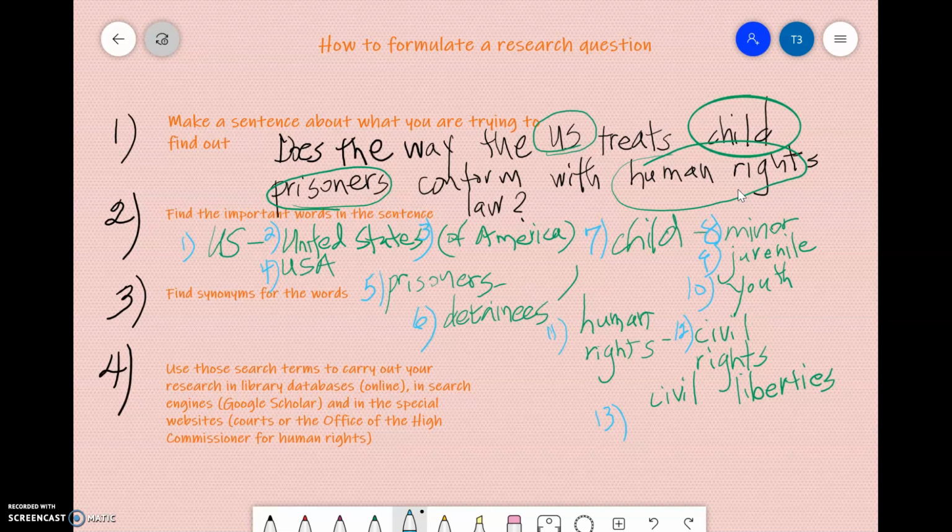And you can see we have 13 words here that we've already generated, whereas if we had only used the words in our original sentence, we would have only had about 4 words. So now we have a better chance of getting sources that are on topic because we're using a wide variety of synonyms that can be found in the literature that we're looking for. So the next step, of course, is to go to the databases. And we'll talk about those in another recording. And we'll talk about how to find information on various websites or in the library databases.